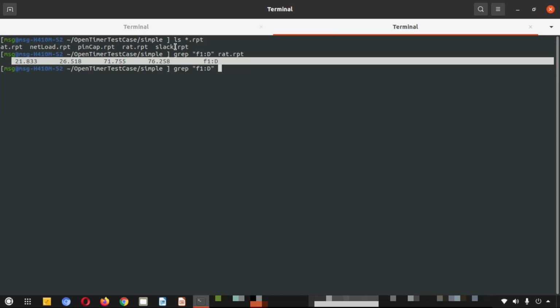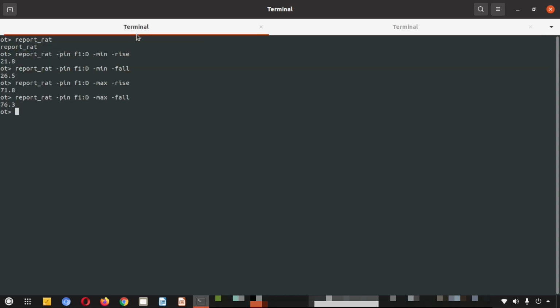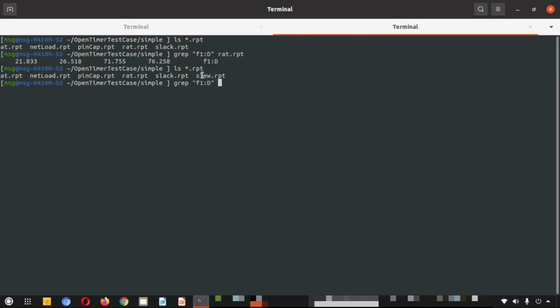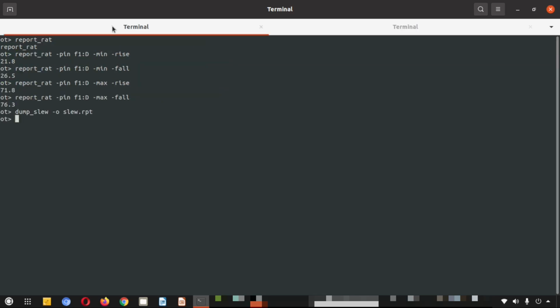Okay, so here I don't see the slew file. Let me dump slew. So the slew.rpt is generated. Now let me grep from the slew report file. So we have these four values for f1:d.